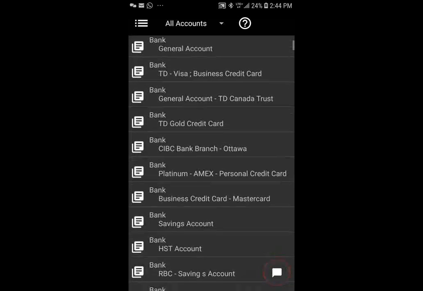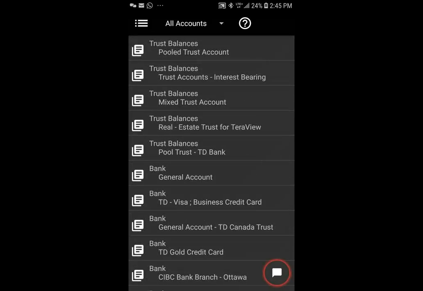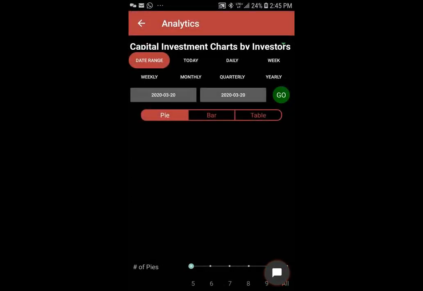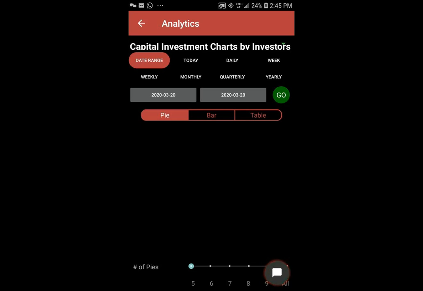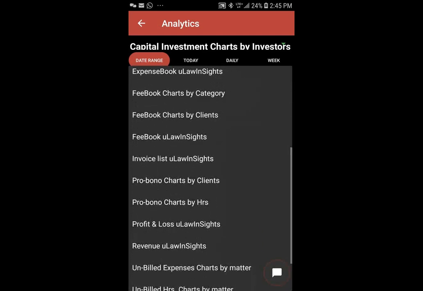And you can do that for your general accounts, right? Really, it's pretty much just a list of all your accounts, really. But what's important is, again, you have a question mark right here. I'm going to click that. Now, this is analytics, which is a combination of accounting information pertaining to a client, which is all the legal accounting aspects, client matter related. And when I click that, I have all these options. Capital investments, drawings, expense chart. I want to know fee book chart by category.